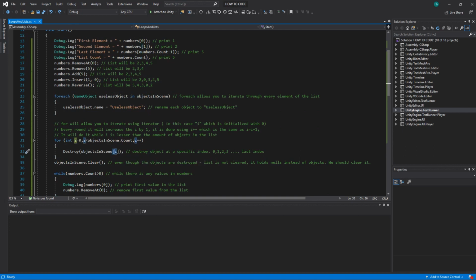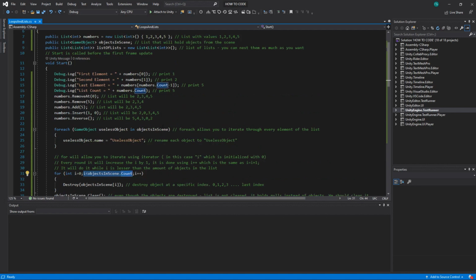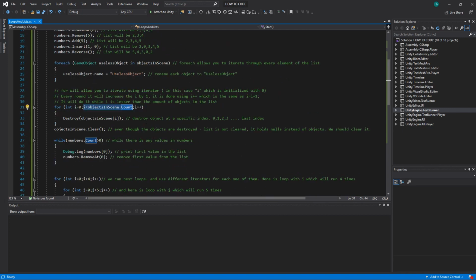Here we access the element at index i. So in the first iteration, it will access the element at index 0. In the second one, because i will be increased by 1, at index 1, and it will do it until we reach all the elements, because we do it while our iterator is less than the count. Because if we're equal, then it will be out of bounds because we don't have that many elements. But less than is the correct thing to use here if you want to get to the end of the list.